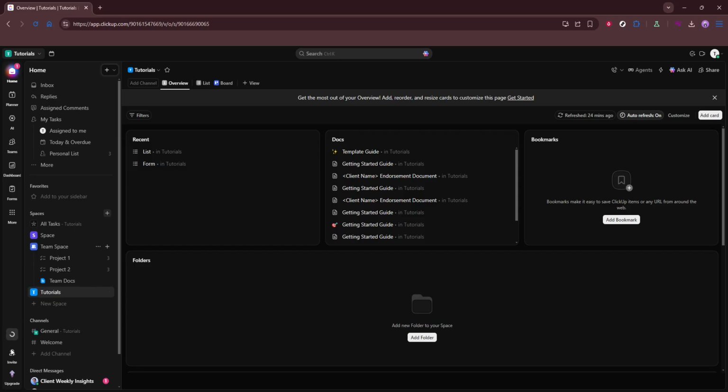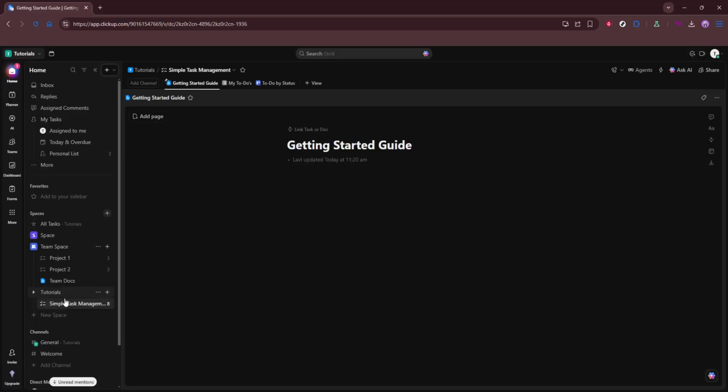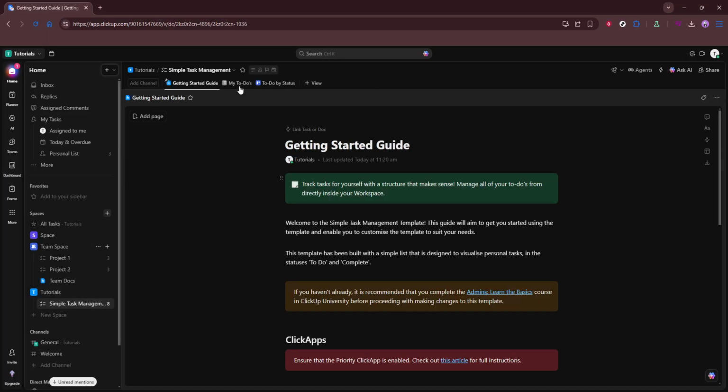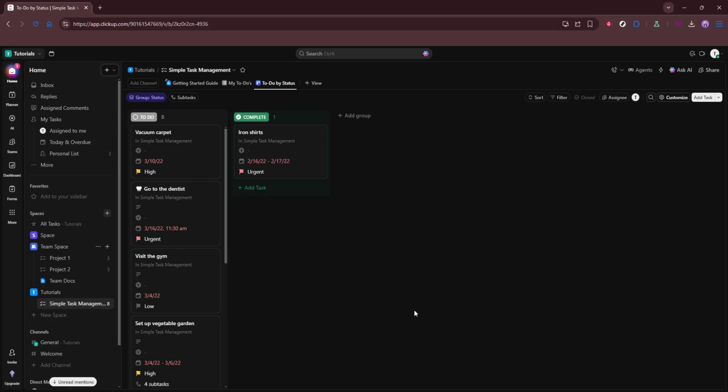At this point, do a quick pass to rename anything to match your conventions, archive any sample content you don't need, and share the space with the right teammates so everyone is aligned. That's it. You've just set up a repeatable system in minutes. Keep refining your chosen template as you work, and the next time you need to scale the same process, you'll be ready to roll with one click.